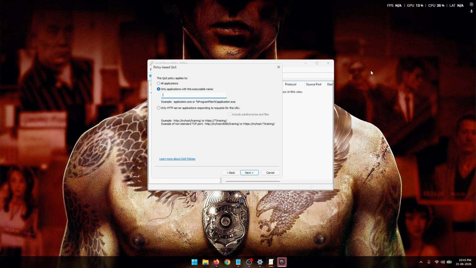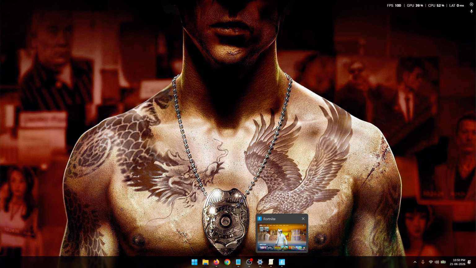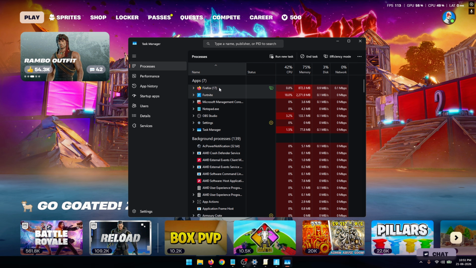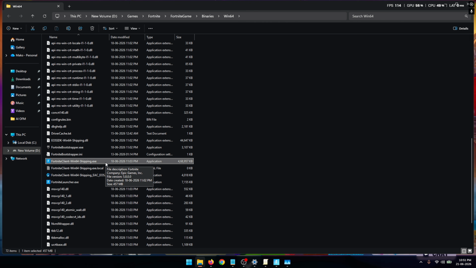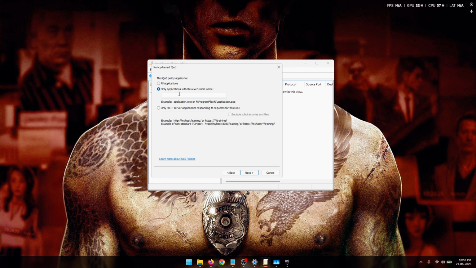Now you need to open up whatever game you want to get lower ping inside of. Right now I've got Fortnite open. Then open up Task Manager, right click on your game and press Open File Location. Now on this exe file, right click, press Rename, and then copy the exact name of this file along with the .exe extension. Go back to the Group Policy Editor and then paste the name inside of this box.